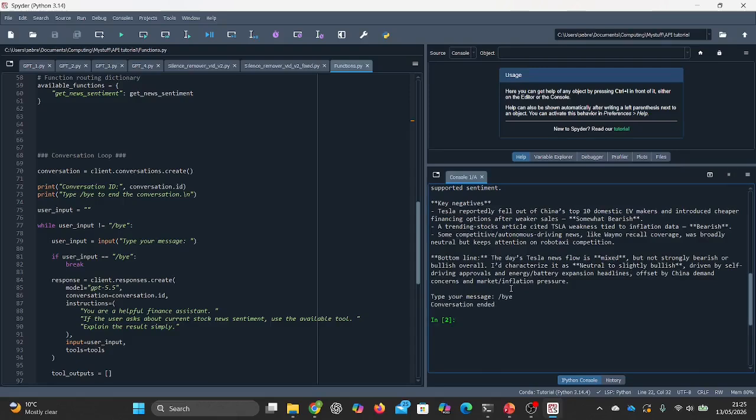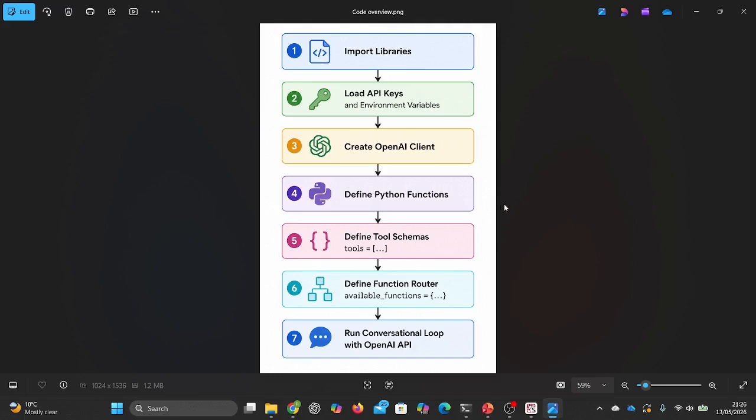So let's talk about how this code works now. The code that I just showed you follows this process. So first we import our libraries. We then load in our API keys. We create an OpenAI client. We then define our functions. So these are the tools that AI is going to be able to use.